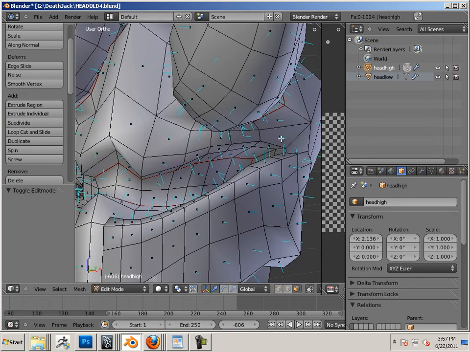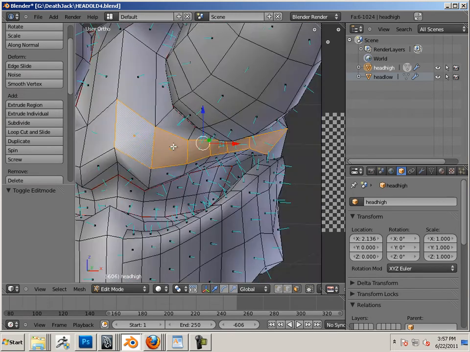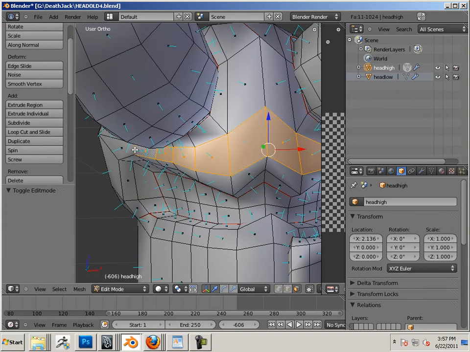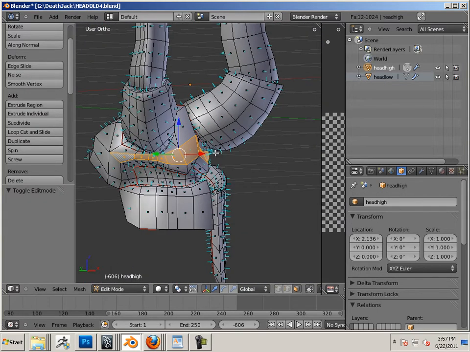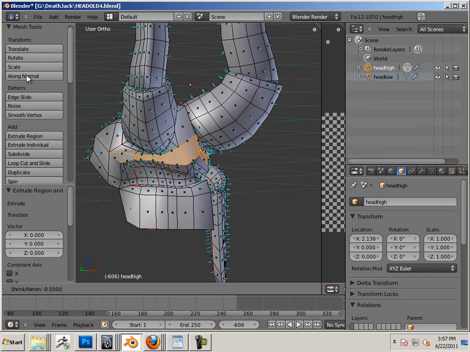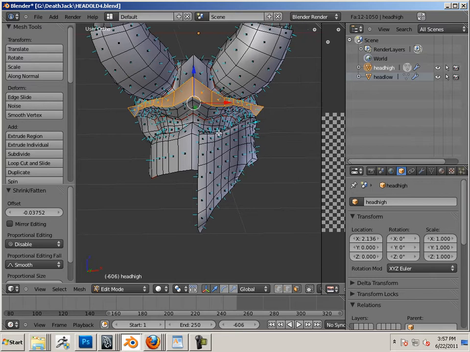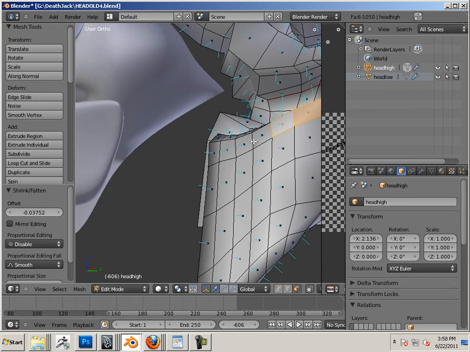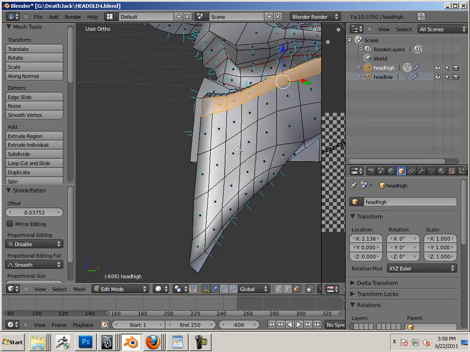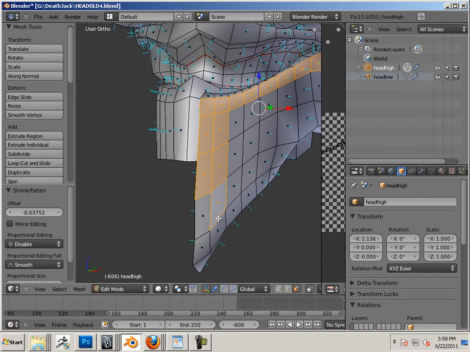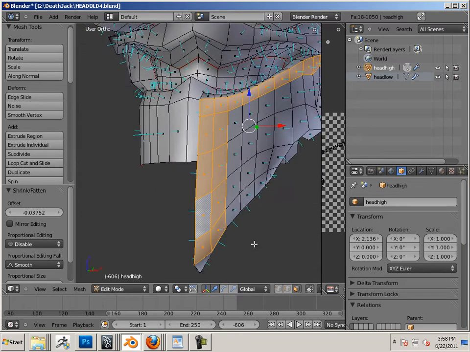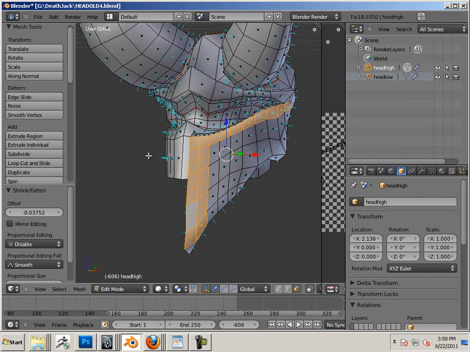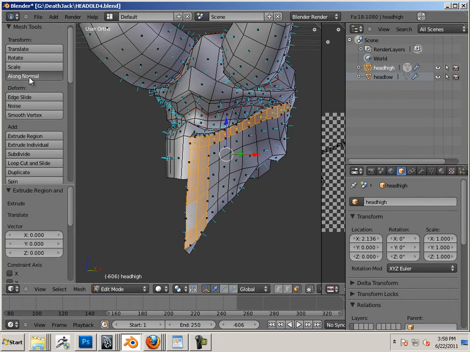The first thing I'm going to be doing is taking some of these faces right here and creating a little visor. So, Control E, and then afterwards I'm going to go along normal. Click on it, and then I'm just going to space it out just a little bit off the mesh. I'm going to do the same here. I'm going to go a couple in on this one. Again, Control E, and then along normal.